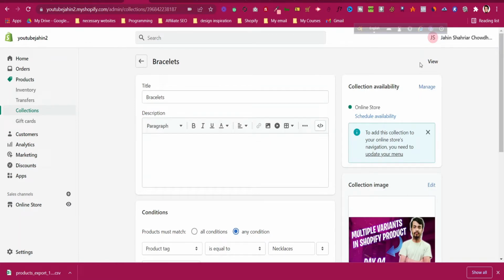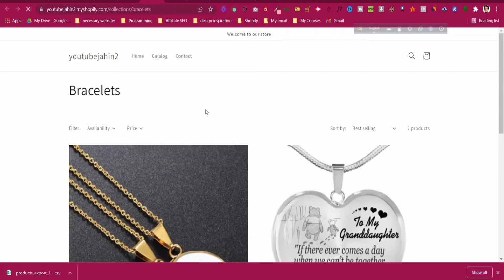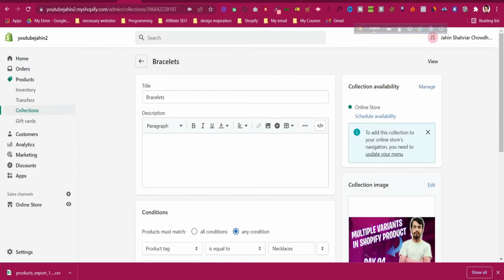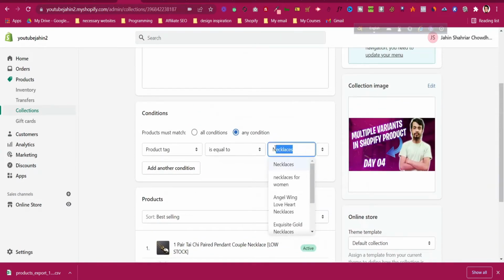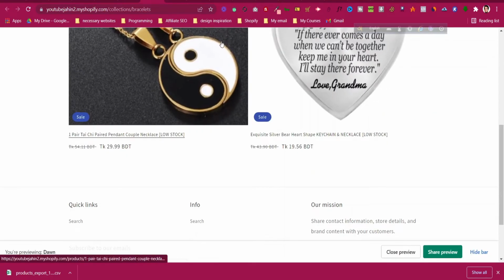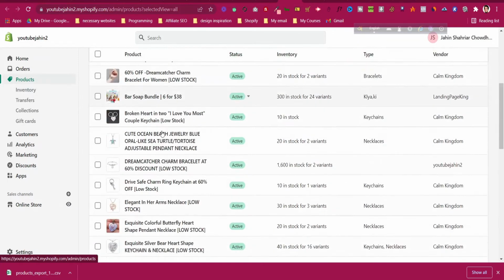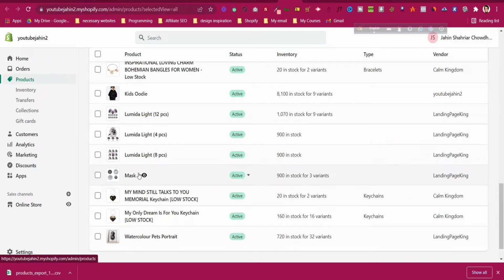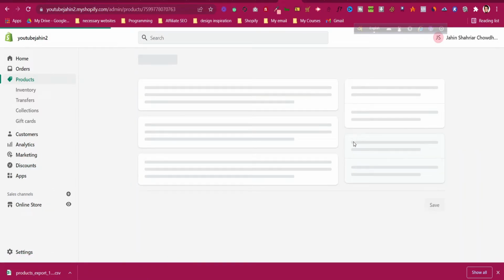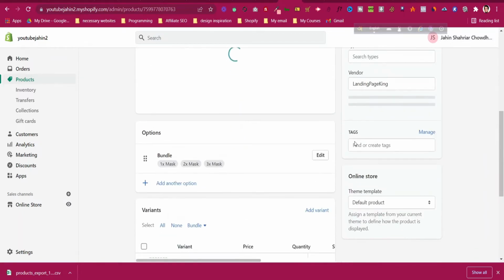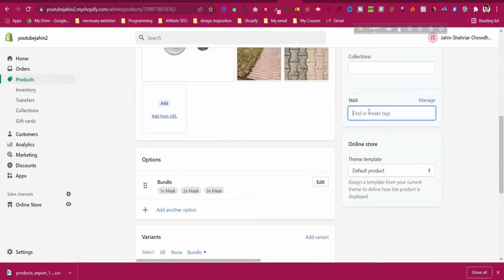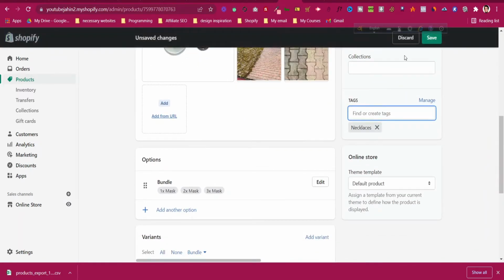Okay, so right now this collection has two products, but if future products have the same tag of necklace, then the collection will be automatically updated to 3. Okay, so let me show you that. If I go to this product, for example, this mask product, and let me add the necklace tag to that product. So let's go down to this option, put the necklace tag for that product and click on save.